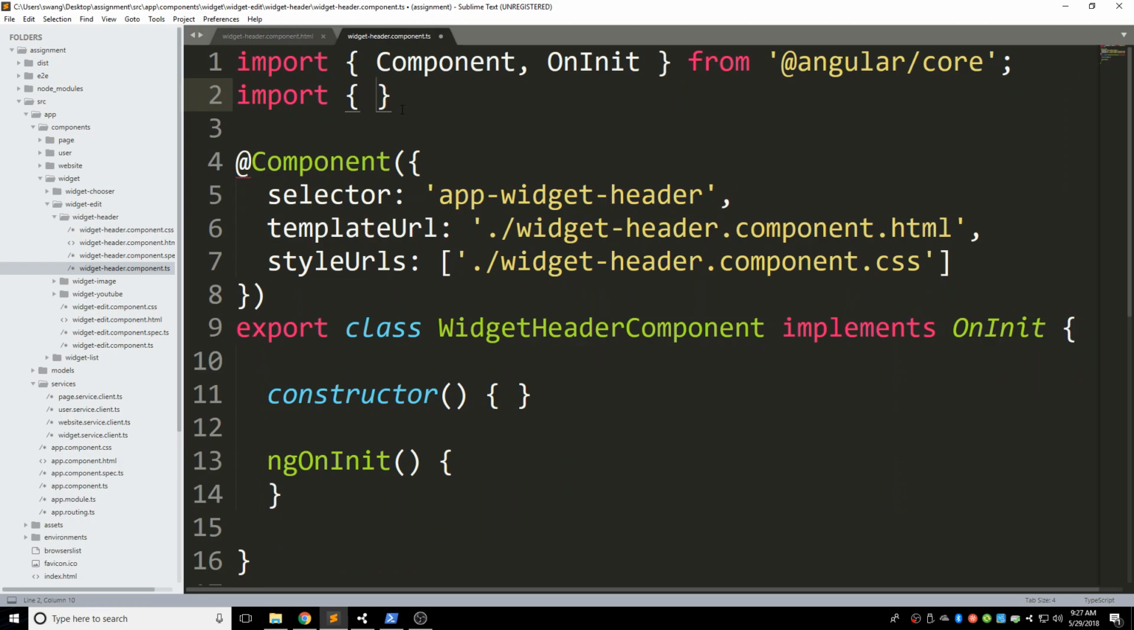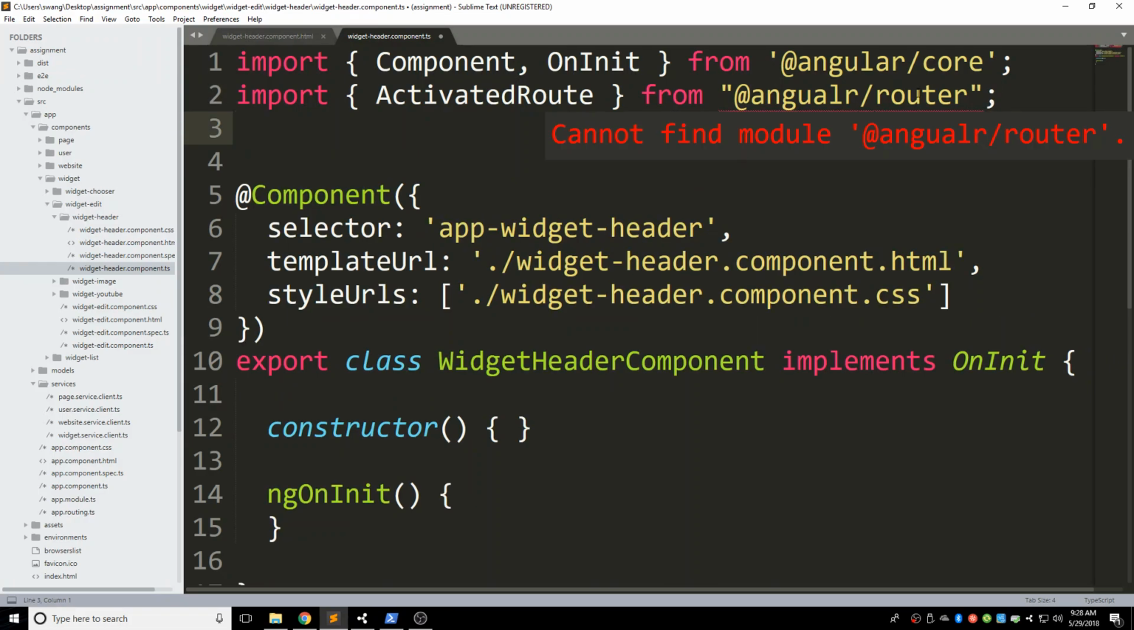We need to import the ActivatedRoute, right? We need the activated route to get the widget ID, like the UID, the PID, getting those IDs, so I can know which widget it is. So I'll import ActivatedRoute from Angular router. It's giving me an error, cannot find Angular. Oh, I have a typo here, Angular router.